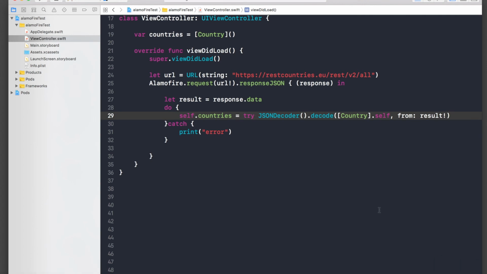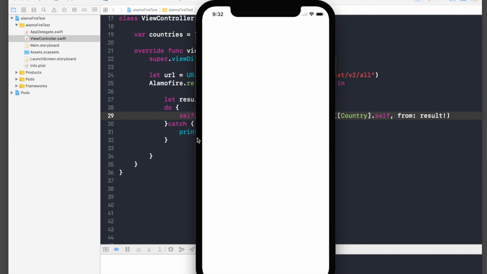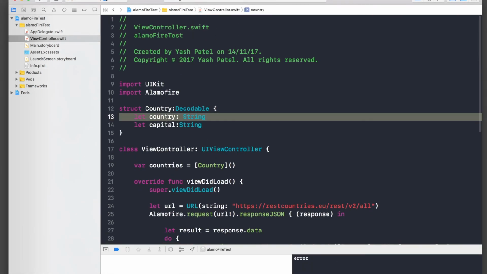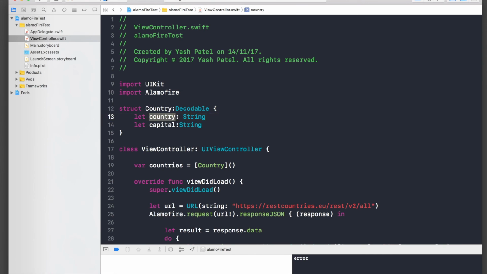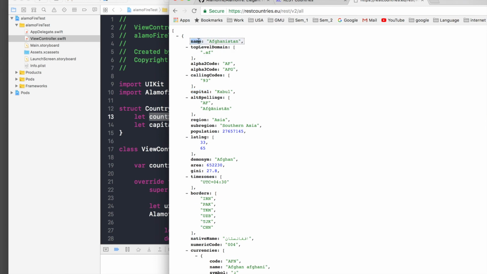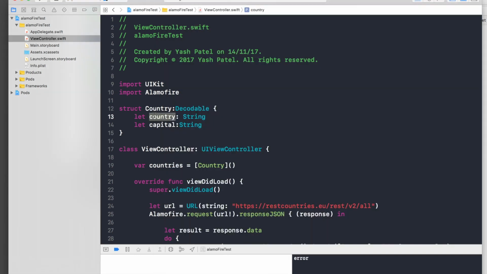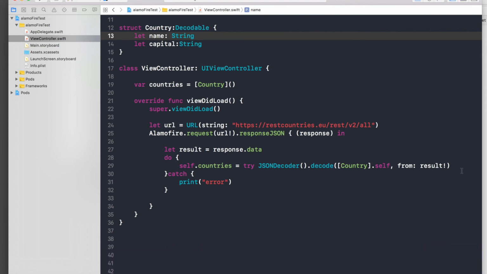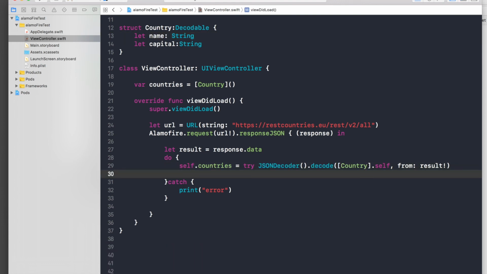So the application is loading. We should probably see an error. We are seeing an error because we messed up the name. We need to put name over here. Once again, guys, you need to match your field name with the keys. So now if I do name and run the application, I will see nothing because I don't print anything, but it worked. There is no error, that's good news.